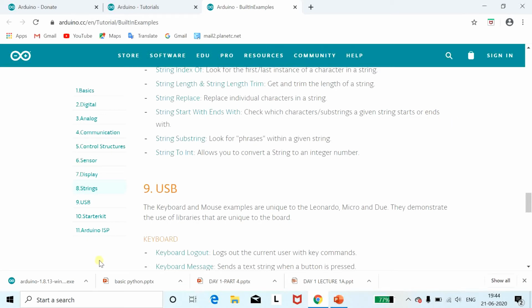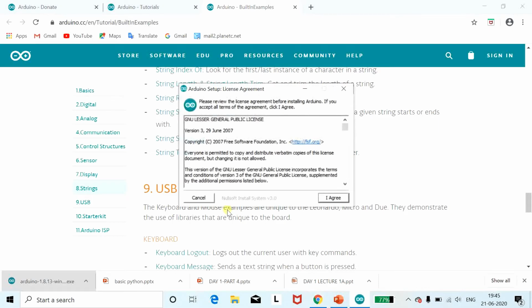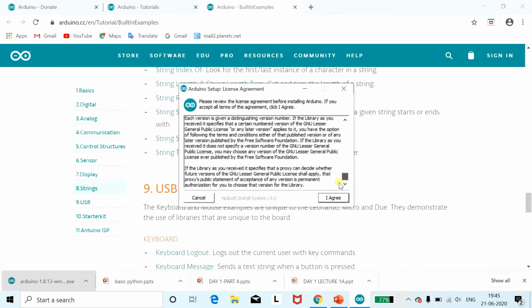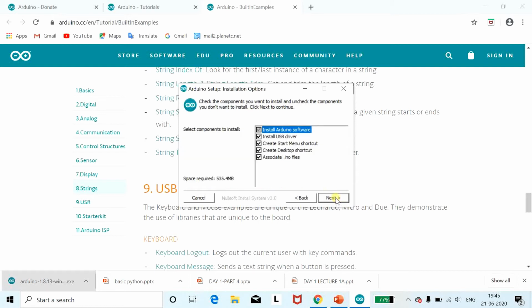Now you people can see that our Arduino has been downloaded. So we will just click on it. Click once only. Once you click, it will ask you, do you want to allow this app to make changes on your device? Just click on yes. Once you click on yes, it will ask you for a license agreement. Just go through it. Is there any checkbox? Here there is no checkbox, so just click on I agree.